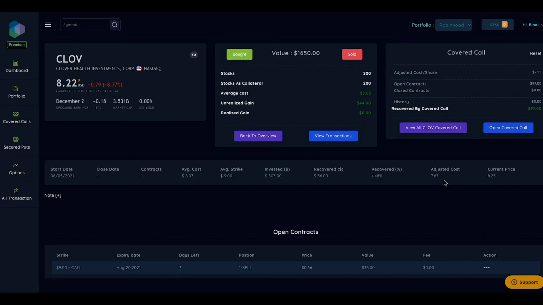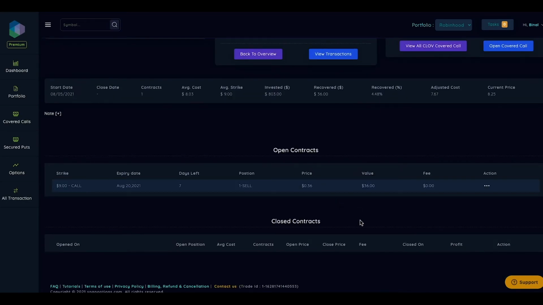When you have multiple covered calls, you have multiple adjusted cost basis per covered call. But if you want to see the combined cost basis for your stock, you can go to your covered call box right here, and this will show you your actual adjusted cost per share based on all the covered calls combined for Clover. If you scroll down at the bottom, you can see we have one open contract, $9 strike, August 20 expiration date, 7 days left.